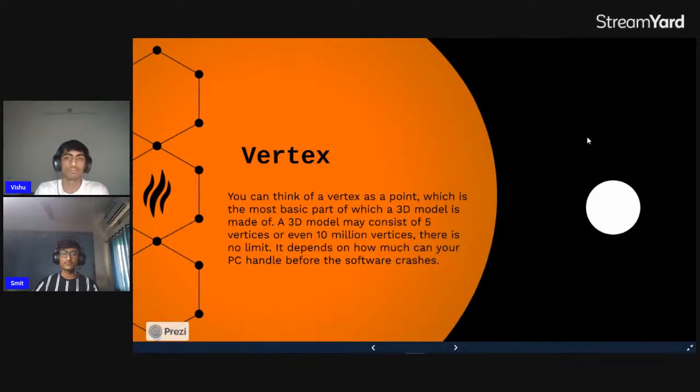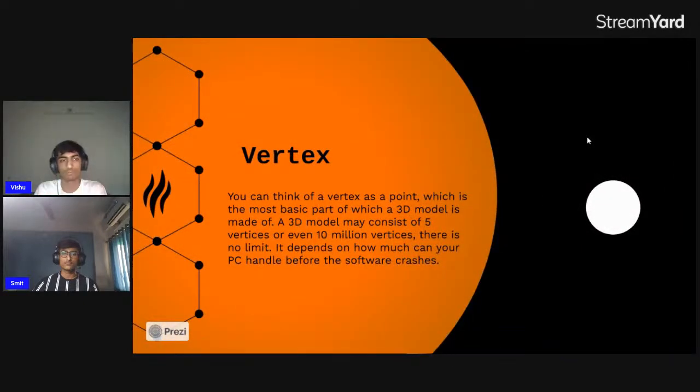A vertex is a point. Basically think of a vertex as a dot, as a point. Any 3D model consists of dots, I mean vertices, and any 3D model can have vertices counting from 5 to 10 million, 100 million. It just depends on how much load your system can handle or how much capability it has. So there are no restrictions on how many vertices you can have on your 3D model. It is just basic mathematics which we learned in class 5 or 6, I guess.